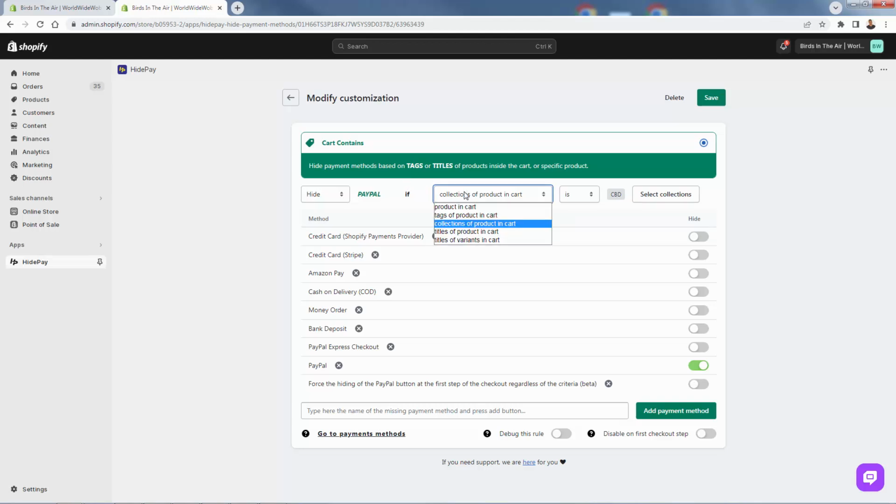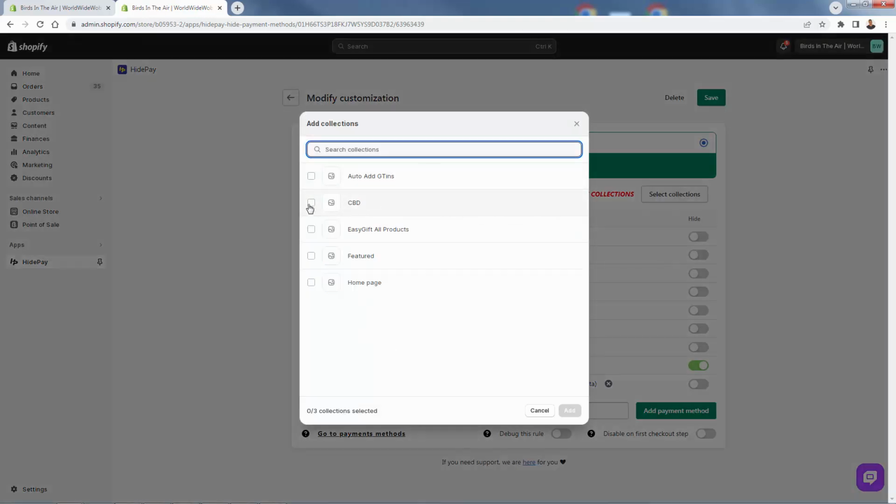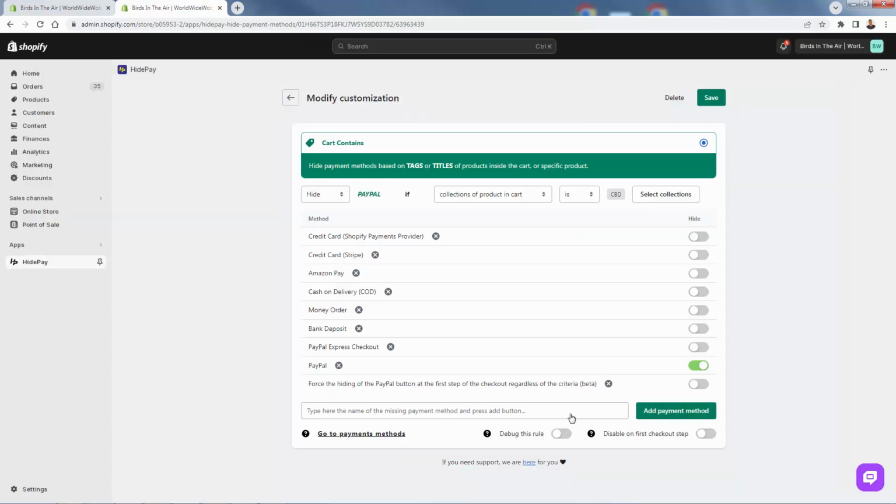Hide a specific payment method if there's a specific product in cart, right? You could literally pick the specific products. Or hide PayPal if there are tags of products, or collections, what I did in this case. So if we are selling, for example, selling contains any collection, right? Let's say we're selling CBD products. Okay, so I'm going to go and add my CBD collection here.